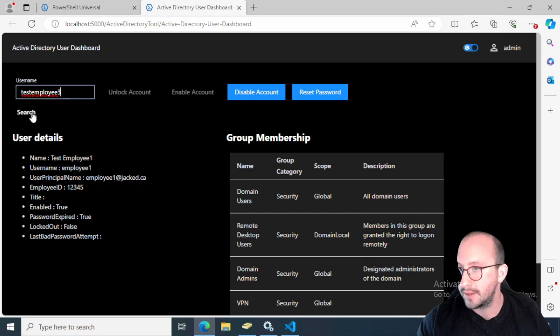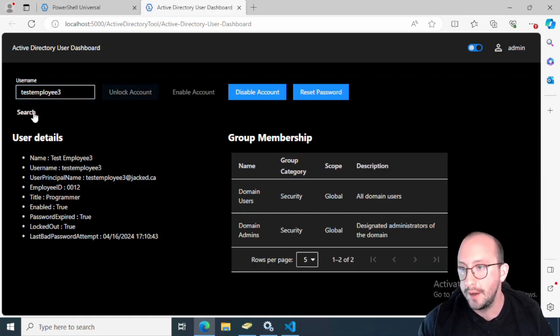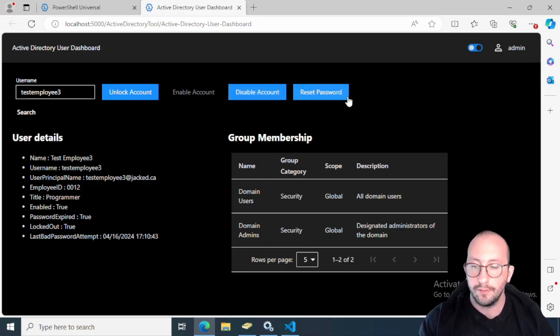So if we look up this user test employee 3, we will notice that the enabled is true and locked out is true. So we have the ability to unlock the account and we have the ability to disable the account. We also have the ability to reset the password as well. So let's go ahead and program some of these buttons today, and let's get started here.